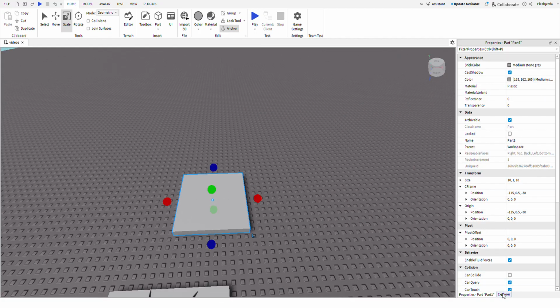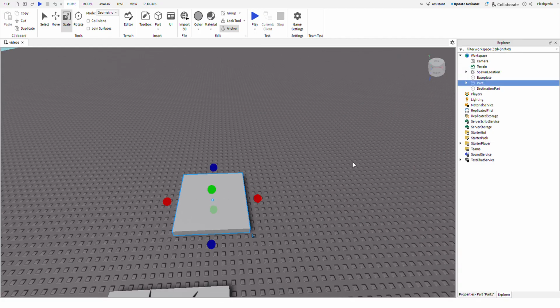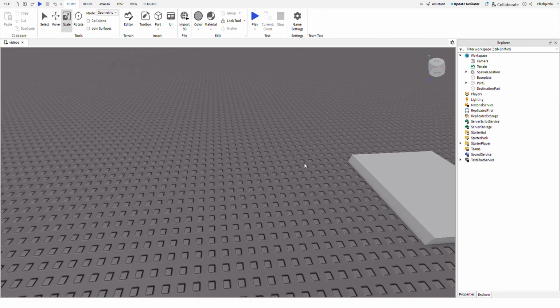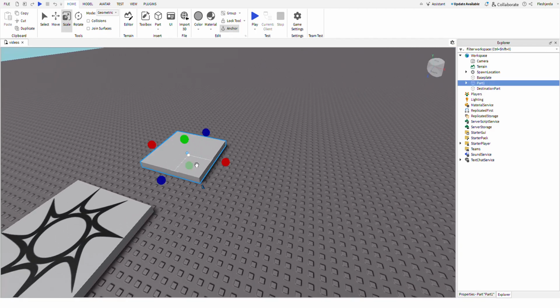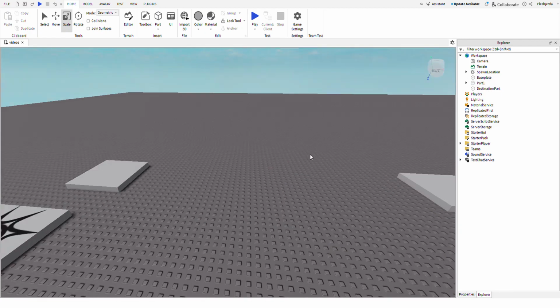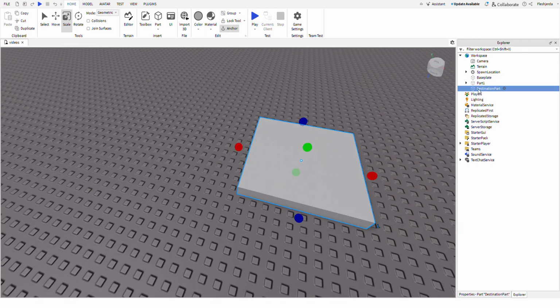It can be called part 1, it could be called dog, cat, doesn't matter. Call it whatever you want. And then click on it, press Control C and then Control V and then drag it to wherever you want. But then name that one Destination Part, just like that.